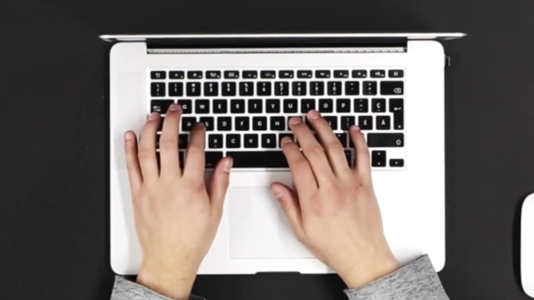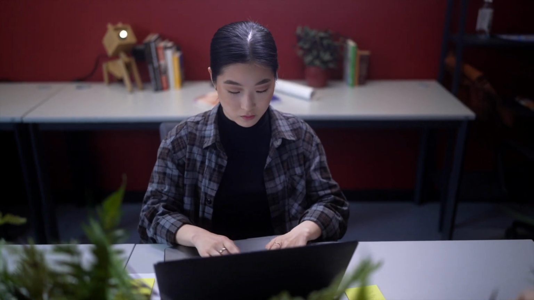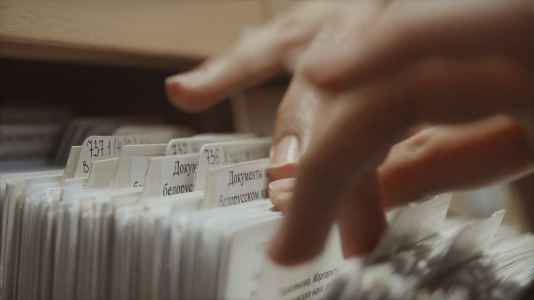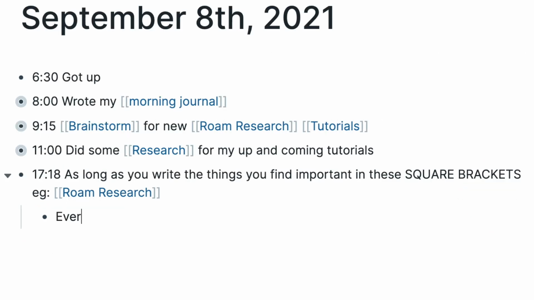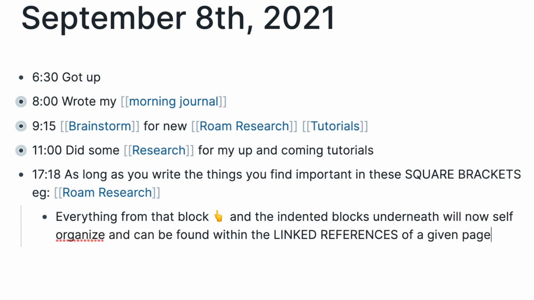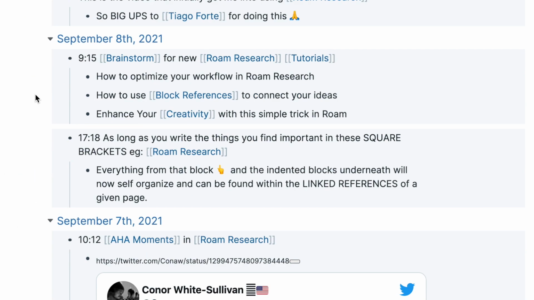The beauty of inputting things into the daily notes page like I have just demonstrated is that you no longer need to think about where to put things within your graph, which saves so much time and energy. As long as you write the things you find important in these square brackets, everything from that block and the indented blocks underneath will now self-organize and can be found within the linked references of a given page. Why is this way of working so amazing? I will explain this soon in another tutorial.